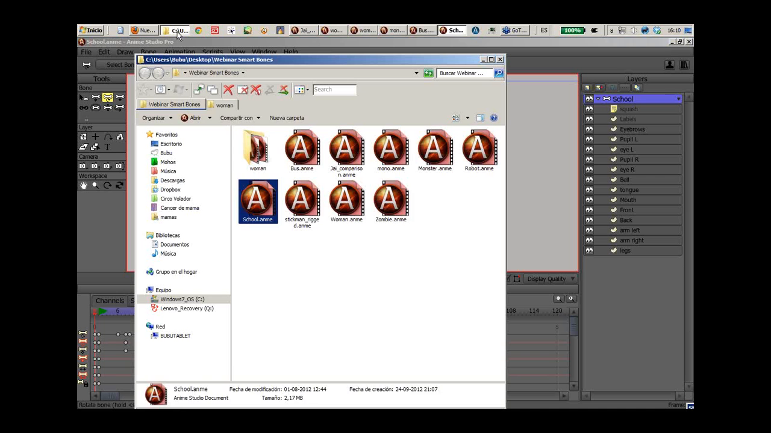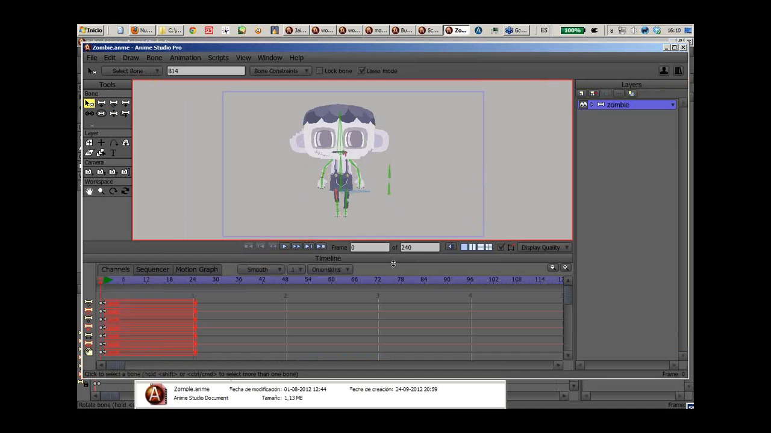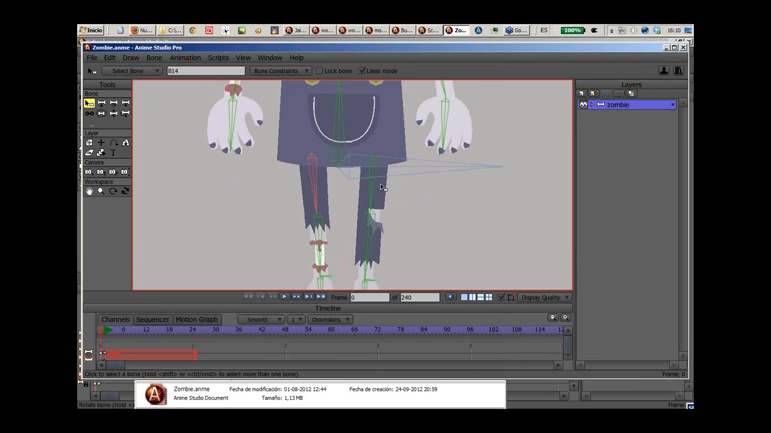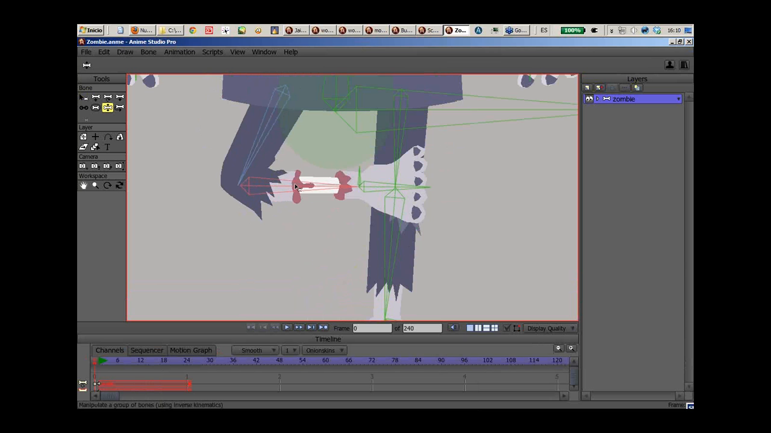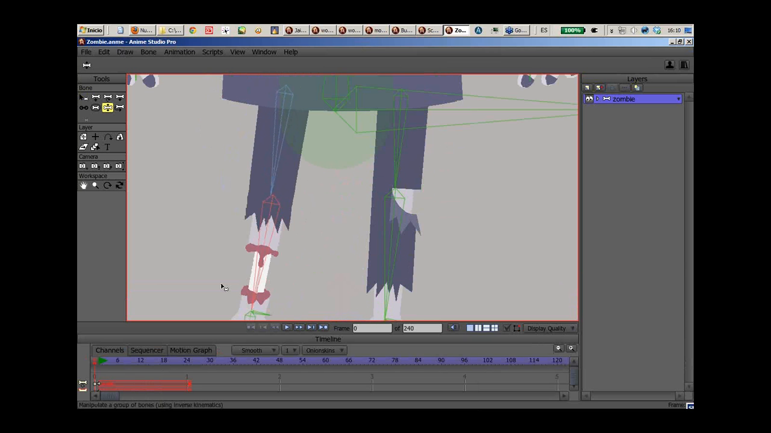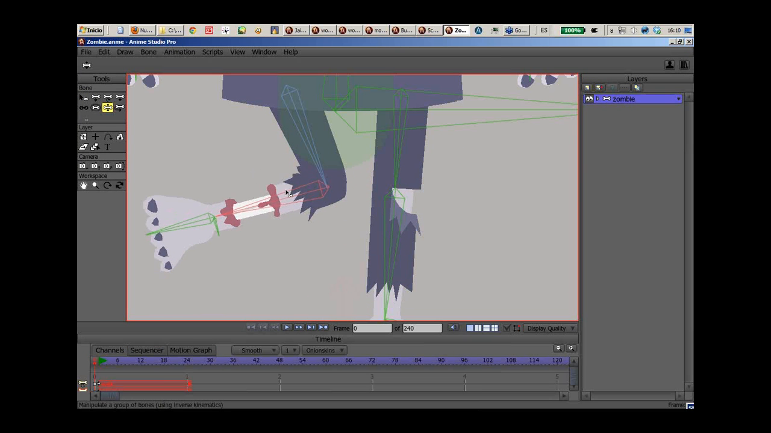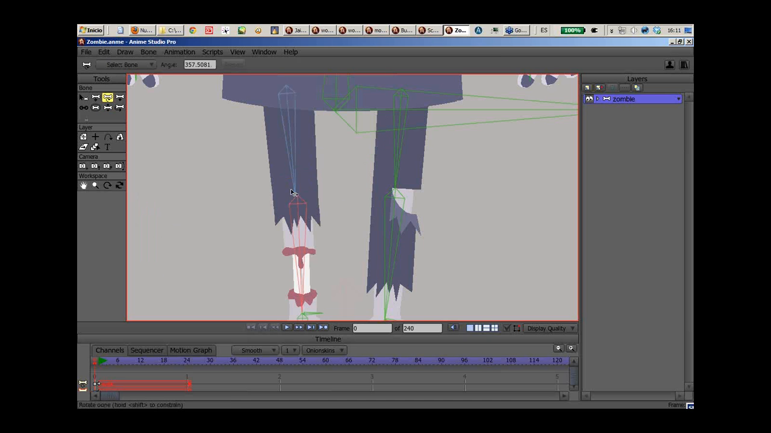For example, I have another kind of rig. I have this zombie character. With smart bones, you can make folds on the pants. You see, so you have much more power with the smart bones. I think patch layers are not really necessary. Maybe someone has a very useful tip, but I can't think of one right now.